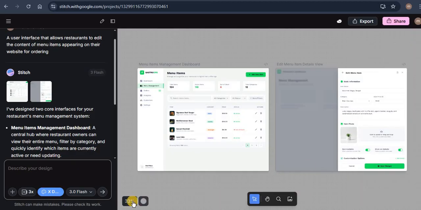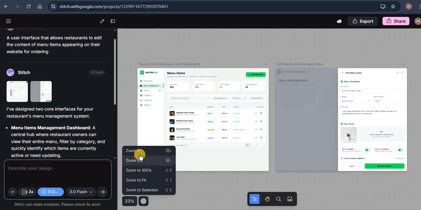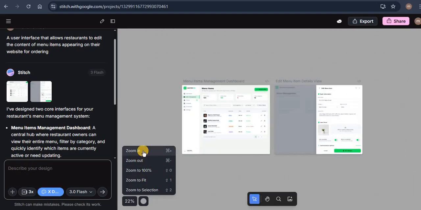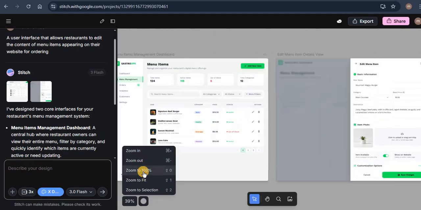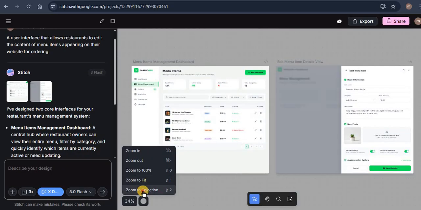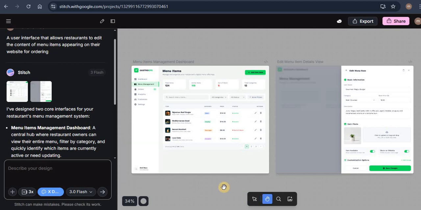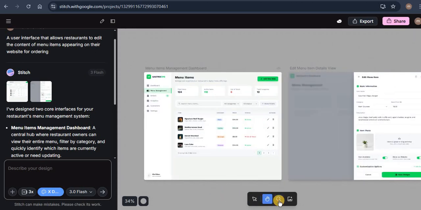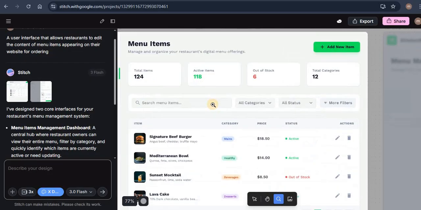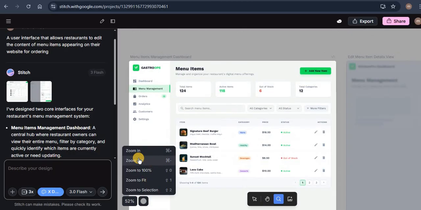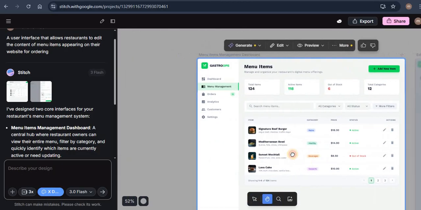So coming down here, this is for the color, this is for zooming in and out. Zoom in, zoom out, 100%, fit, zoom selection. So fit, you can click on this to move left and right. Use this to zoom in. You can see how neat this is. Okay, you can still zoom out, move left and right.